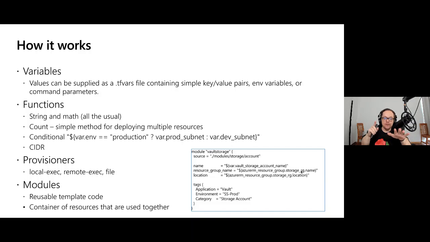Then you also have functions, so you get high-level functions. You can also define your own functions, though. You get all the normal string, math, and usual count functions, and then you've also got conditional functions, and then the ability to define your own functions, which we're going to look at a little bit later.